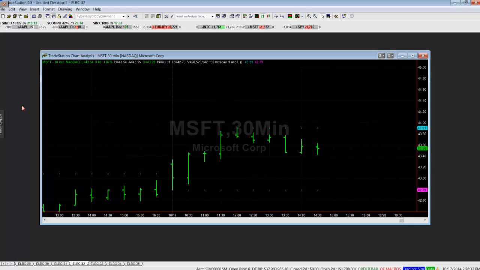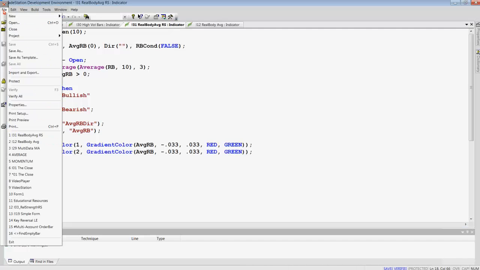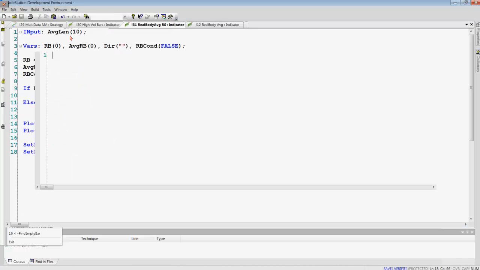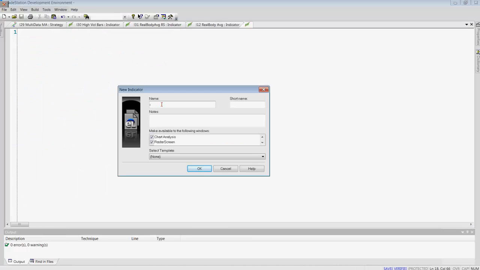So let's write this, get a feel for this. This is File, New, Indicator. This is exclamation 32 intraday high-low.